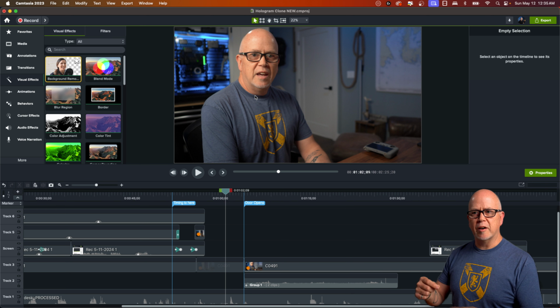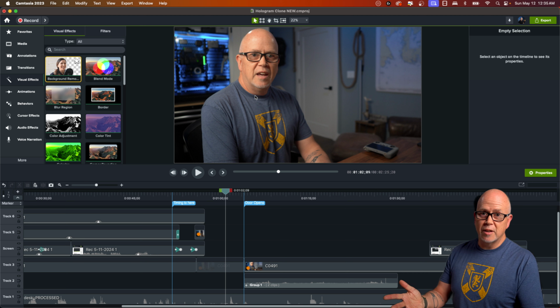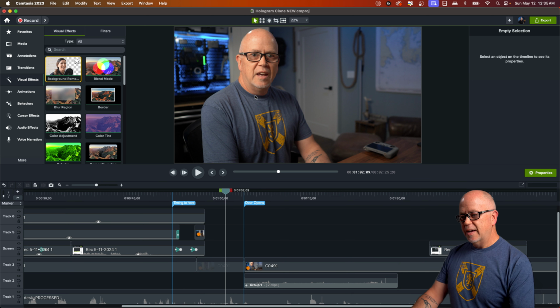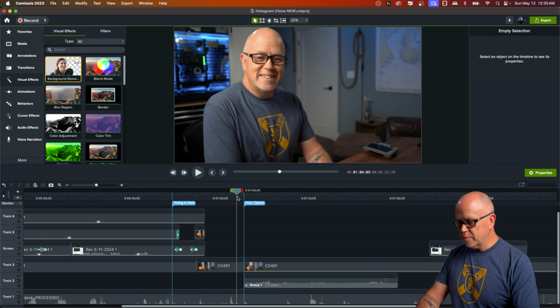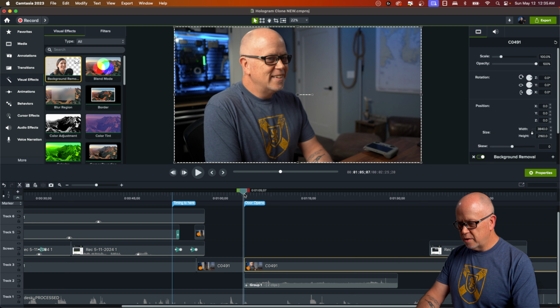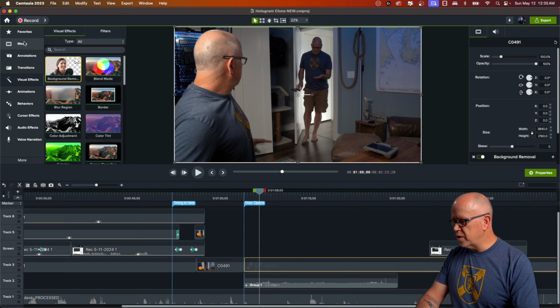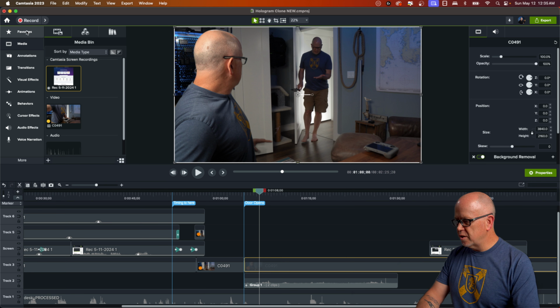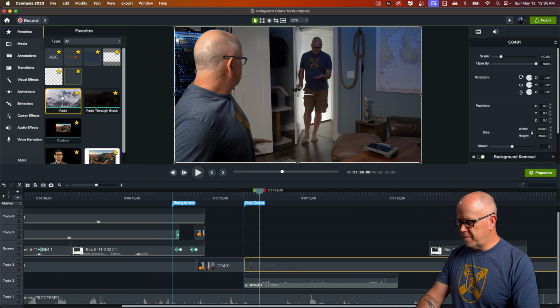Camtasia has a harder time doing a good job removing the background, so it helps to have a blurry background for the remove background effect to work well. But there's a way we can fix this to make it look a little more seamless. When we go from the blurry background to the not blurry background, all we need to do is add a fade transition that hides the effect a little bit, not perfectly, but it does a relatively good job.